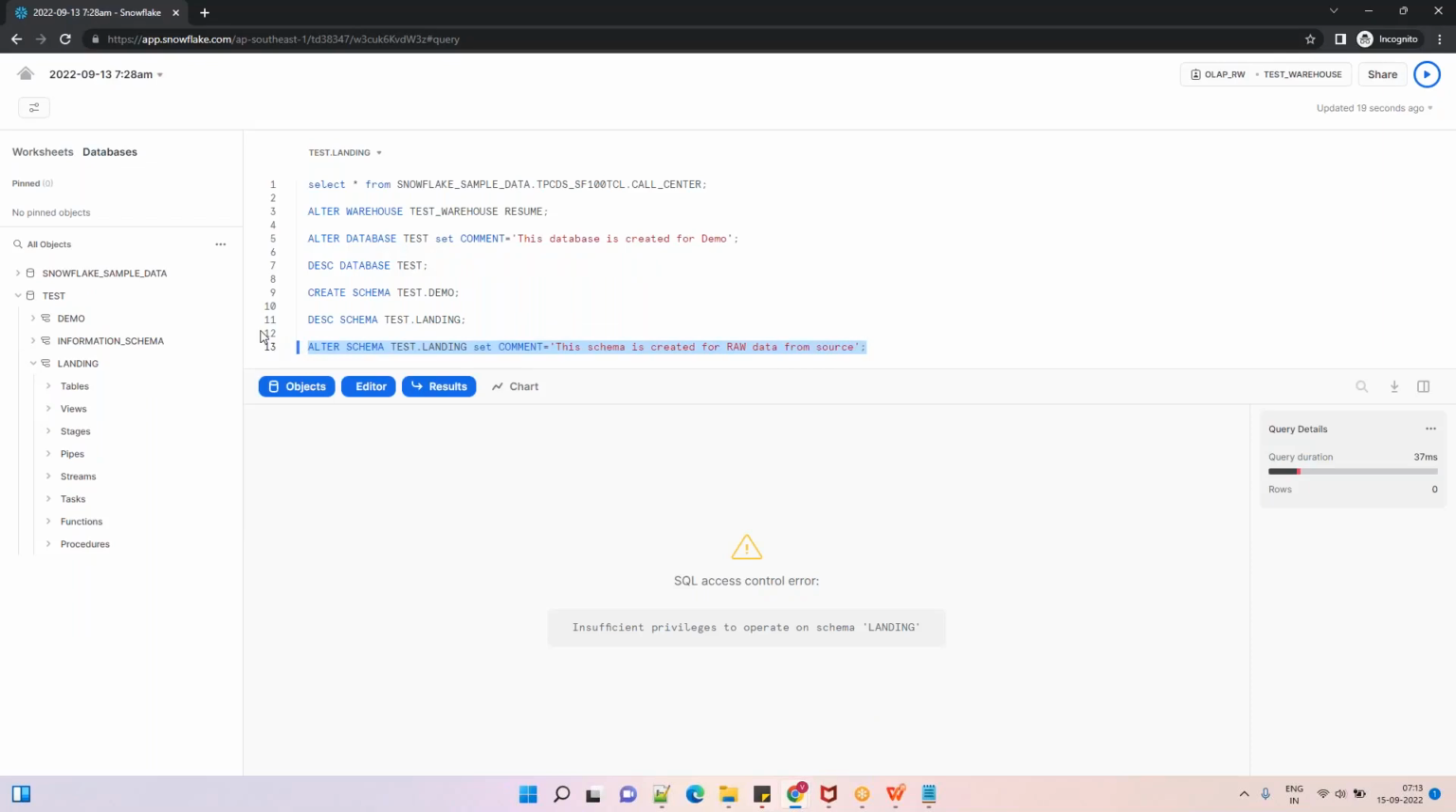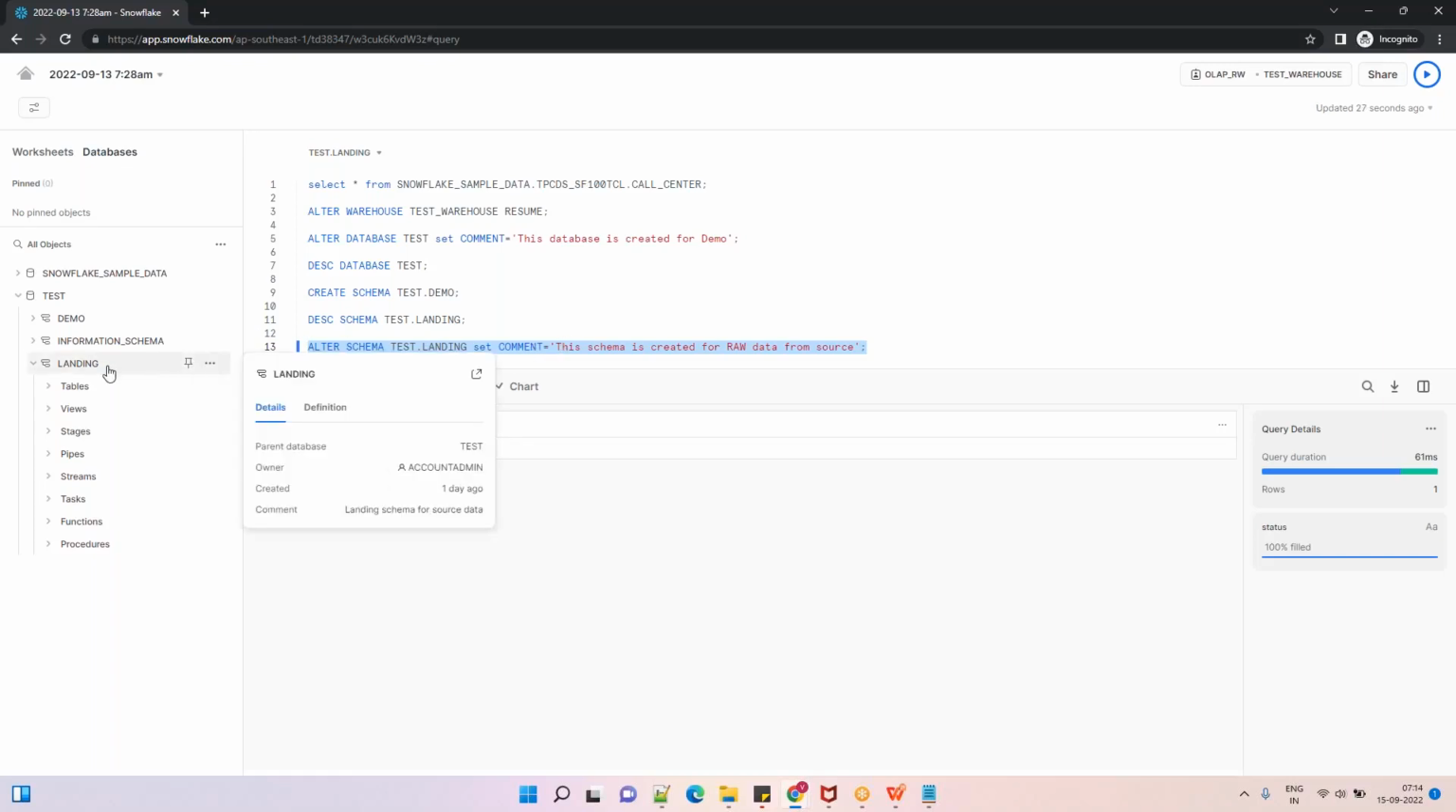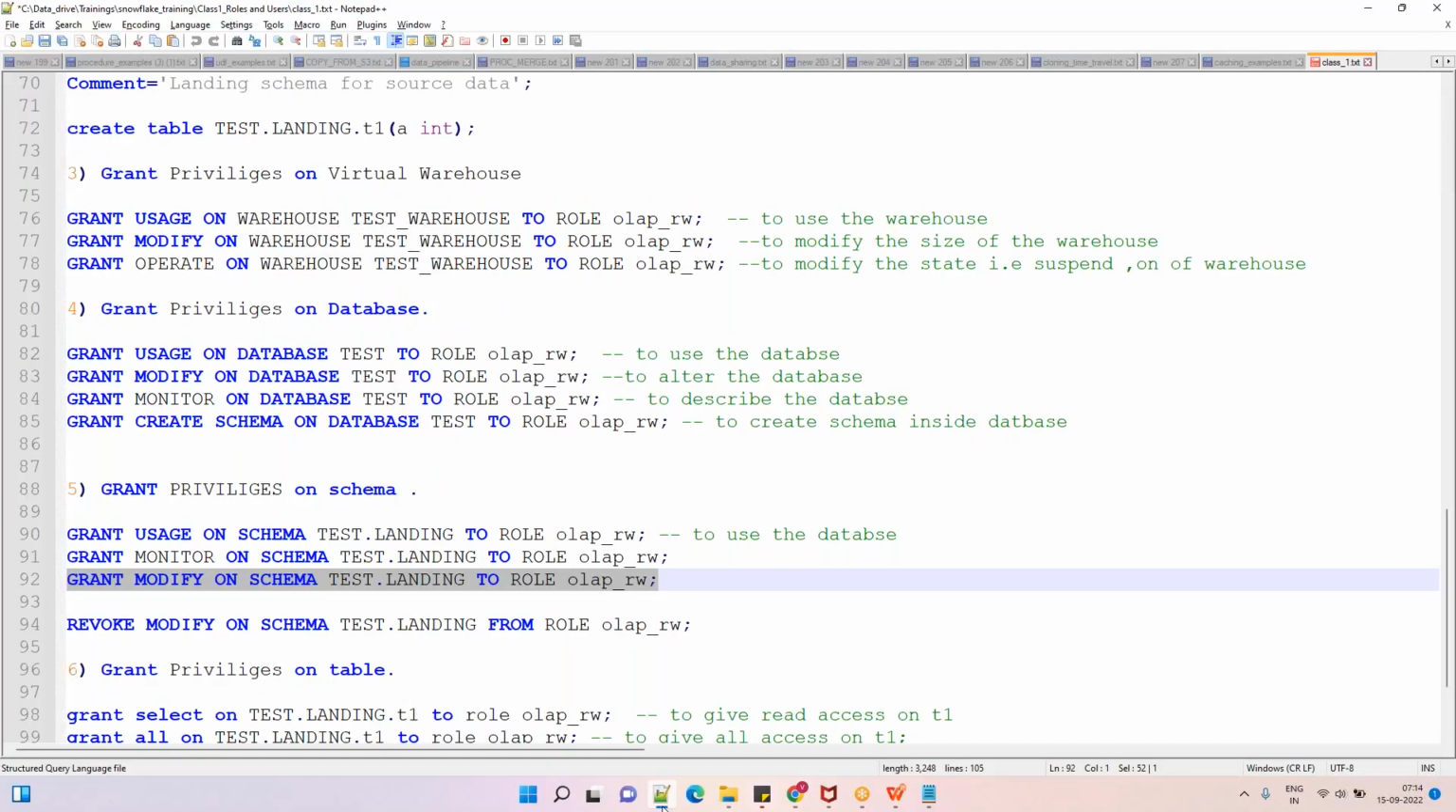So now you can modify this, right? Then modify the privilege. So modify the comment now. You can see the comment here. Okay, so you can see the comment here, right? So that is the modify privilege.